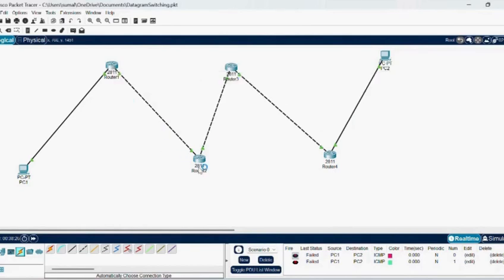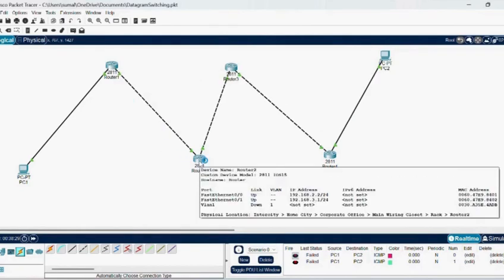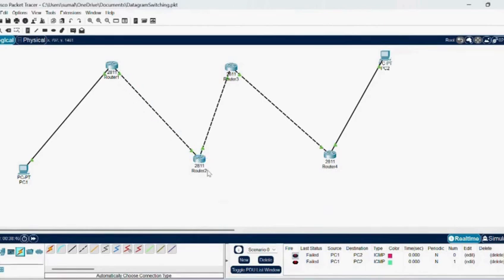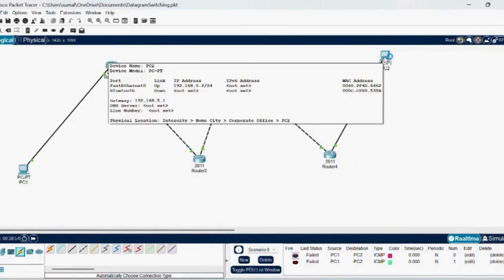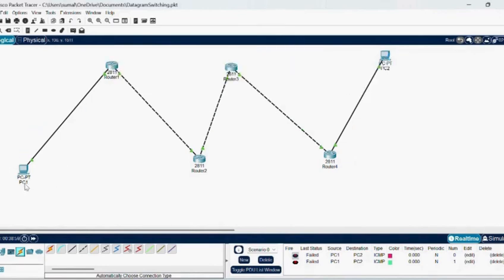Similarly, when we move to router 2, we can also see the information of the router. As you can see, the ports used here are FastEthernet0/0 and FastEthernet0/1, and the link for both is also up, which means that router 1 and router 2 are connected successfully. Similarly for router 3 as well as router 4. And then finally, we can see the information of PC2, which is considered the destination, and here PC1 is the source.